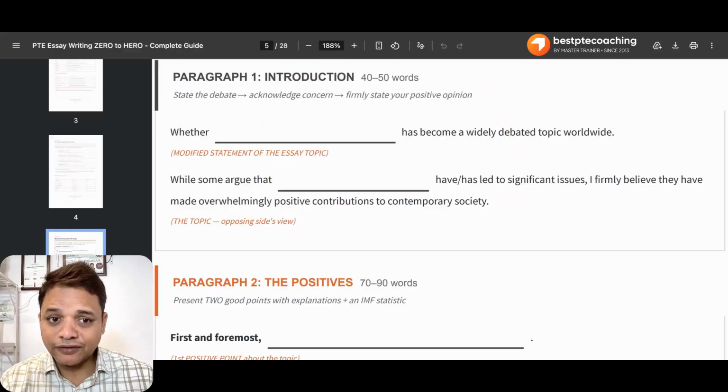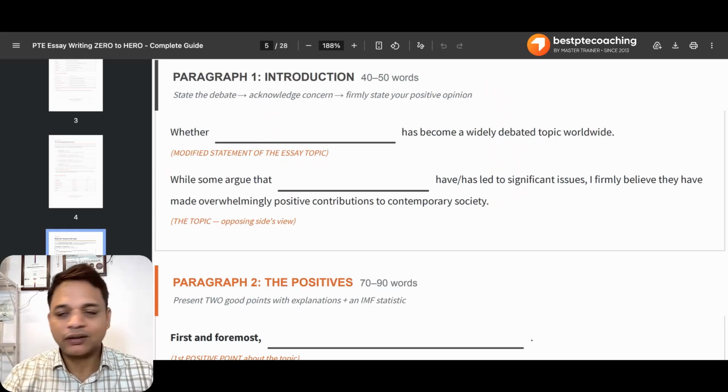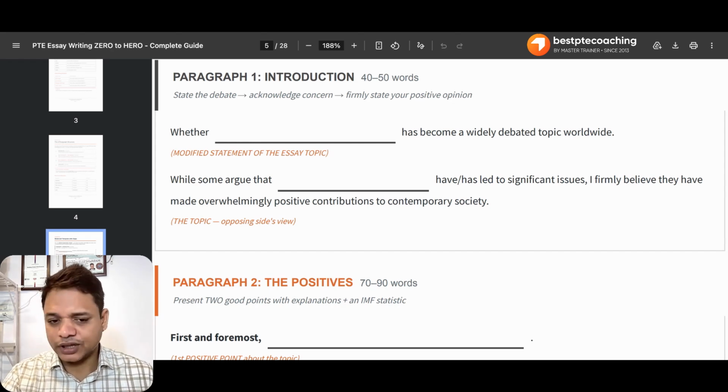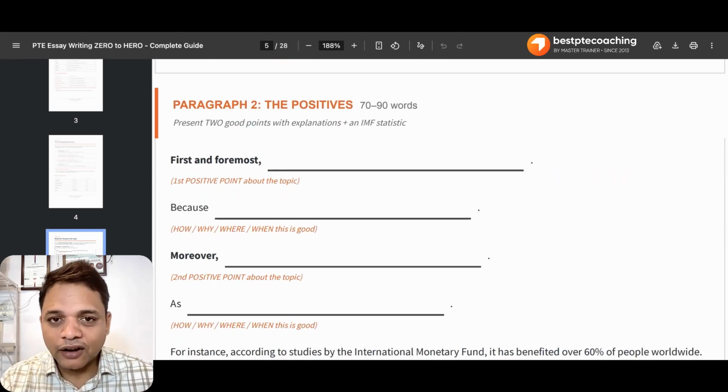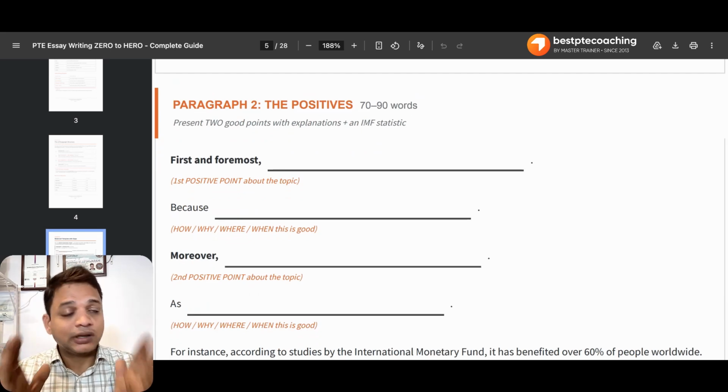After that, we will get into paragraph 3, which is body 2, which has negatives. So this was paragraph 1, the introduction: whether so-and-so topic has become a widely debated topic across the globe. While some argue that it has some negative things, I firmly believe, and this is where I'm expressing my opinion, that there are so many positive contributions for society. Now I get to body paragraph 1, or paragraph 2, to convey my positive opinion about the topic.